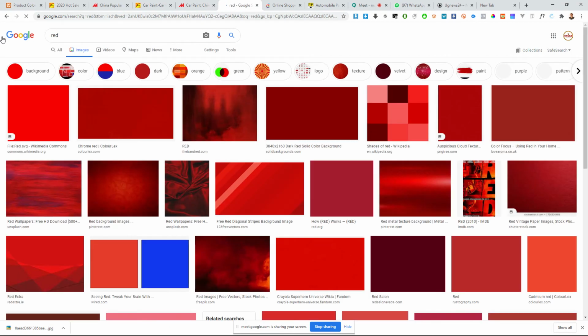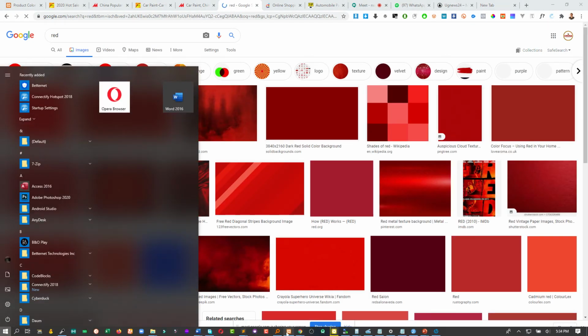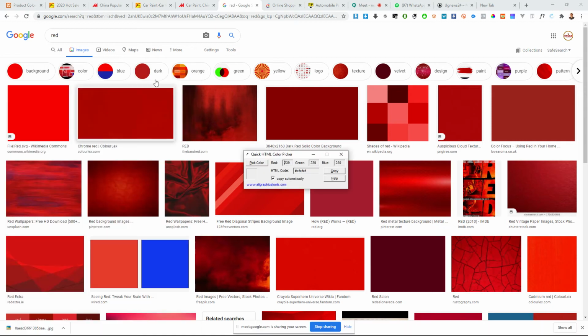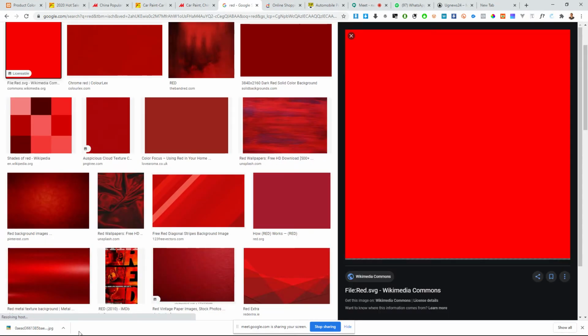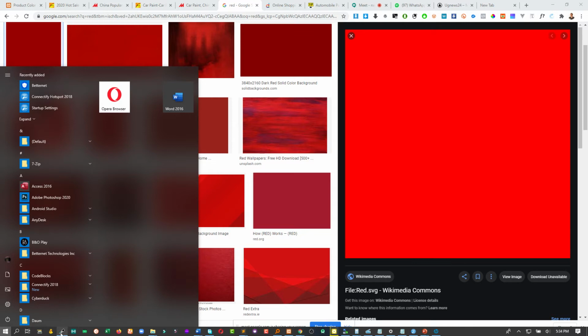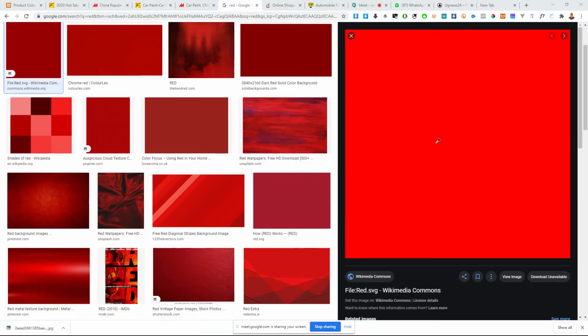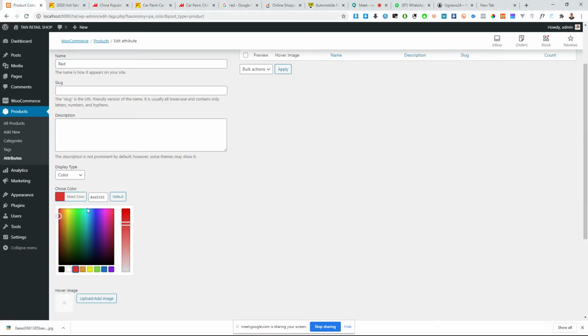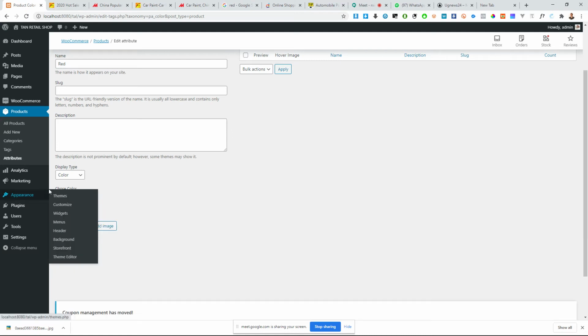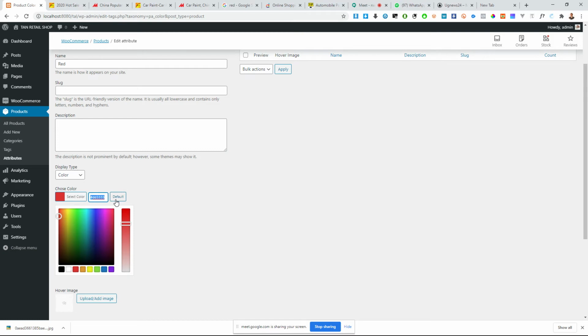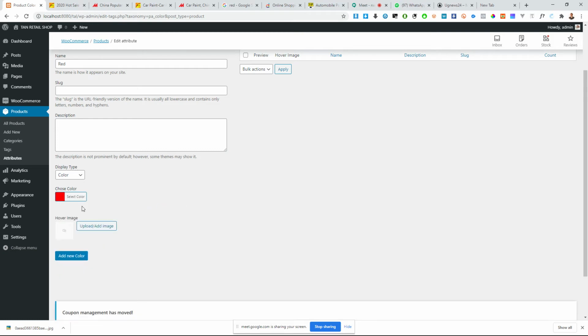Let me get here red. I have my color picker here. So this is red. I can pick this color, click, get this color. So I can come here and just paste this code of the color here. Just paste. So you see, red.